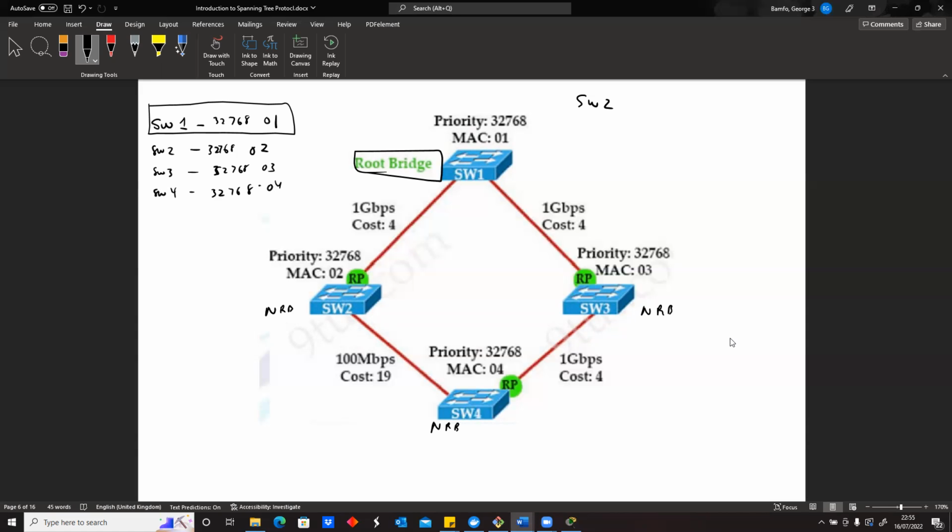switch 1, we can go directly to switch 1, or we can go from switch 2 to switch 4, and then from switch 4 to switch 3, and then from switch 3 to switch 1. So basically, we can have any of the 2 directions. Now, if we decide to go from switch 2 to switch 1 directly, the cost, because it's a 1 gigabit link, is 4. So we end up paying a cost of 4.